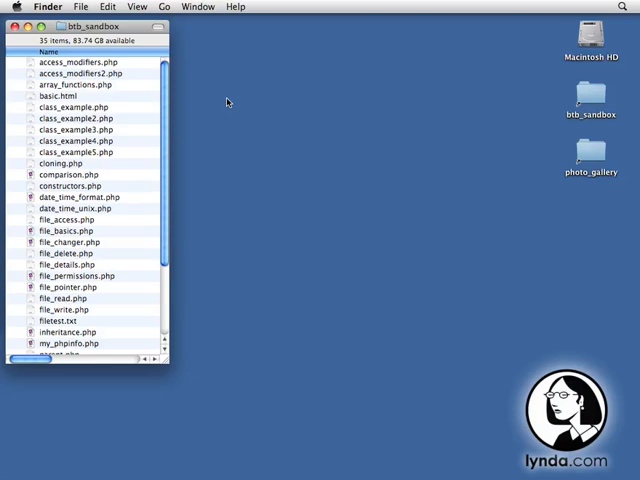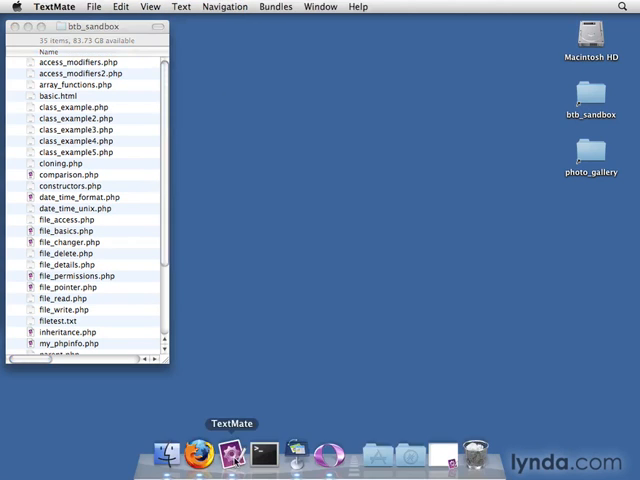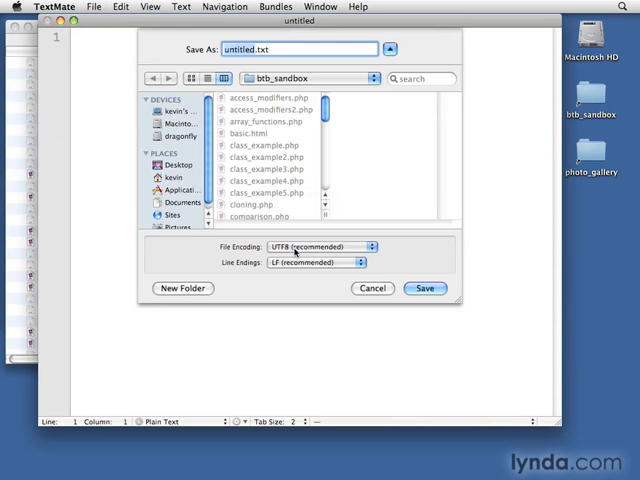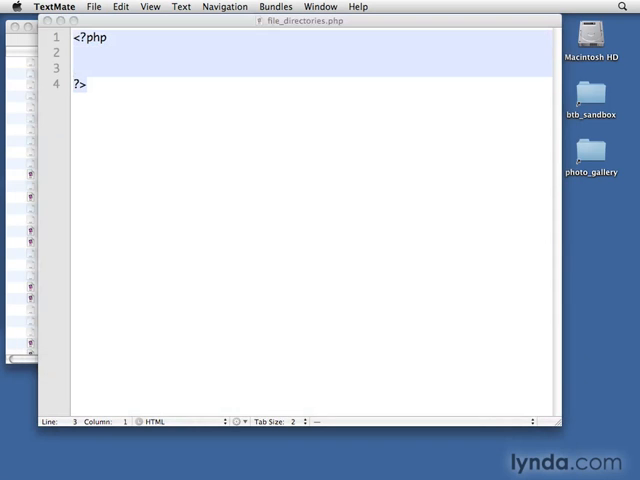Now that we've seen how we can work with files, let's spend a little bit of time exploring how to work with the directories that contain our files. We'll start by opening up a new text file, and I'm going to save that as file directories, and I'm going to still call it file just so that they stay grouped with the other examples we've been doing called file. So there we are. We'll put our PHP tags in to start, and now we're ready to talk about directories.